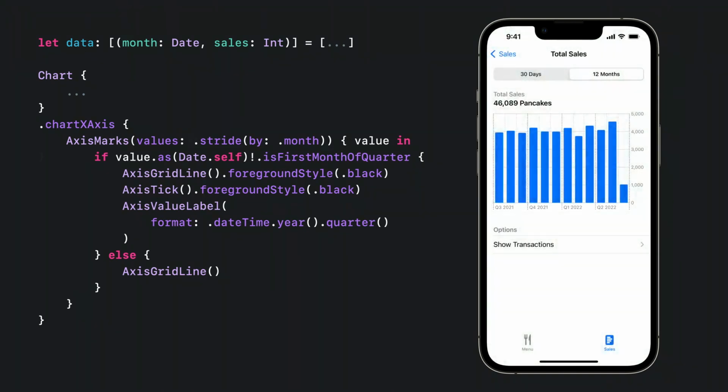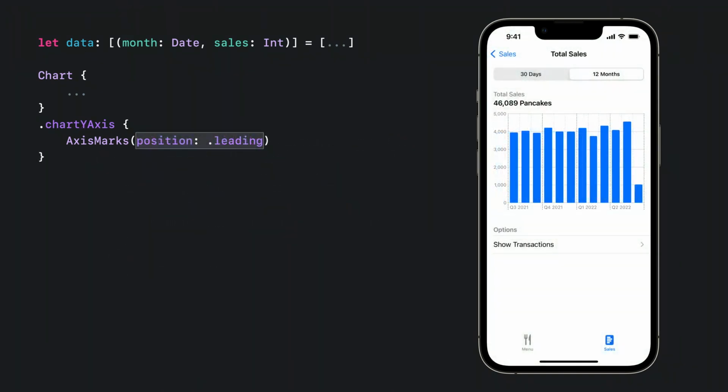In addition to values, axis marks have other properties that allow you to configure the general appearance and style. Suppose we'd like to have the y-axis appear as a leading edge of the chart instead of the default trailing edge. We can set the position parameter to leading to move them to the leading edge.